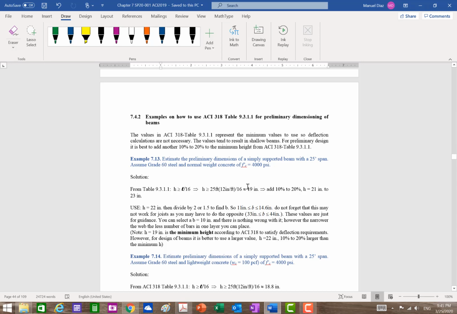This value of 19 inches, right, represents, and that's what I'm telling you here, your minimum height, okay? That's your minimum height. That doesn't change. That's always your minimum height. But for the purpose of designing, I'm going to add 10 to 20% to that value, and it will become 21 to 23 inches. So it's okay, 21, 23, I'll pick 22, okay?